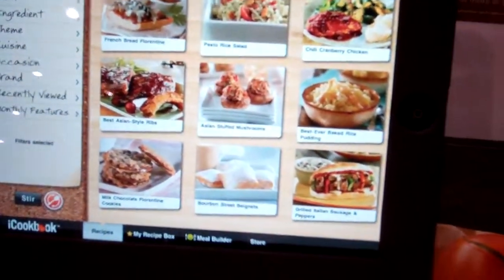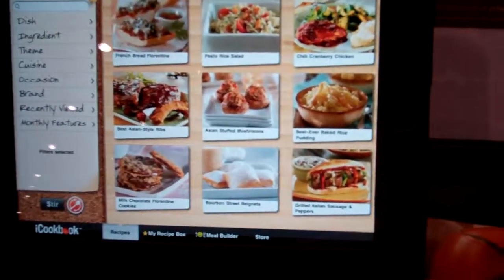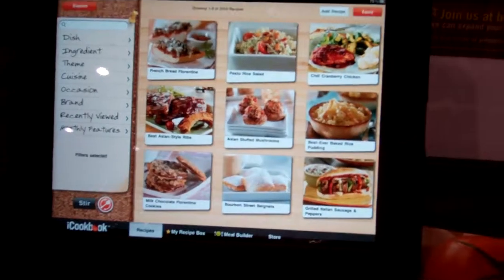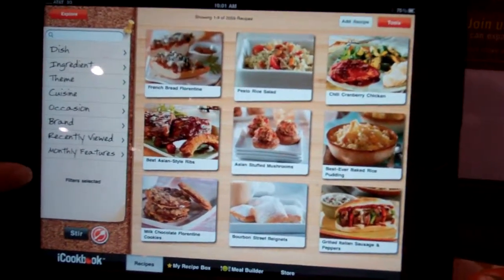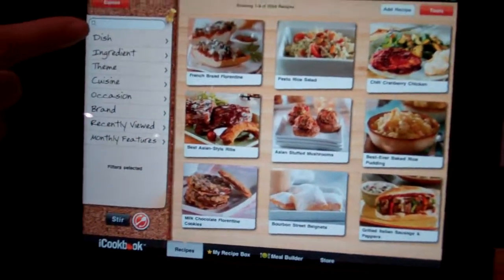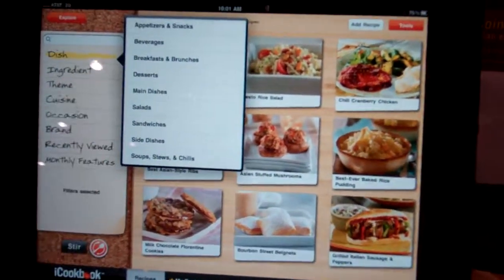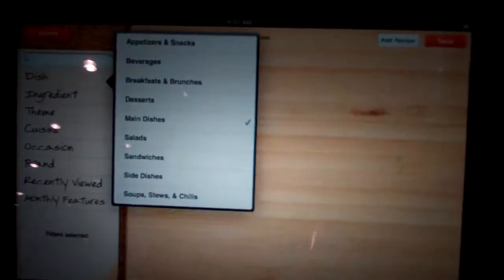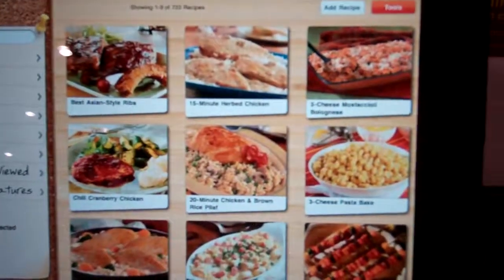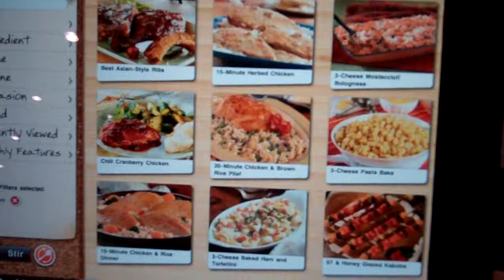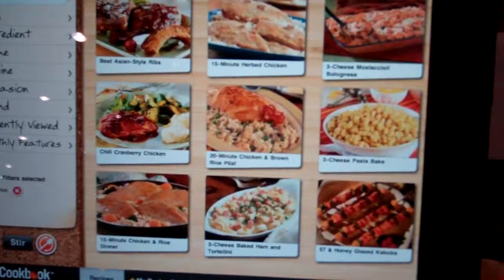iPad, so you don't have to technically be connected to the internet, although it will render a high-res photo if you're connected to the internet. So there's lots of different ways that you can filter. You can filter by dish, ingredient. Let's say if I want to go into main dishes, then you can do multiple filters. It will keep on getting smaller on the universe, so we went from 2,000 recipes down to 722.